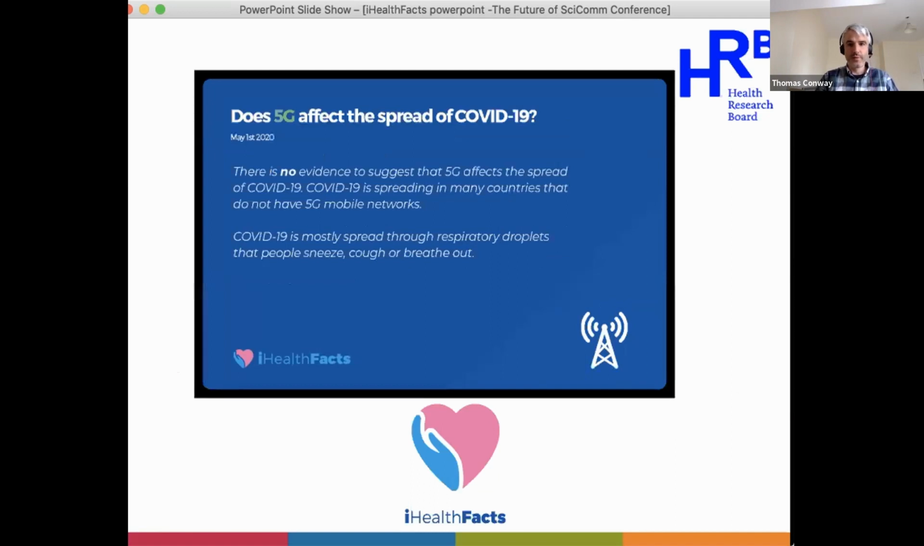Another rumor which spread rapidly through the various media platforms was that 5G technology, mobile technology, was responsible for COVID-19. This claim caused public concern about using this technology and led to protests across the world, even in countries where 5G technology wasn't in use. So the public asked iHealthFacts to fact check both of these claims, and we found no evidence to support either claim.